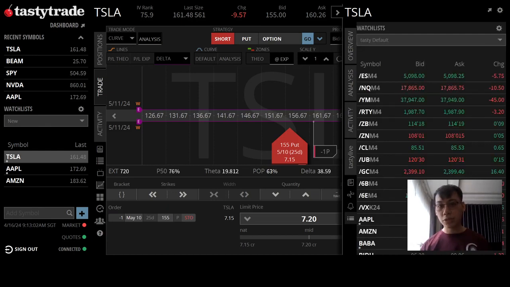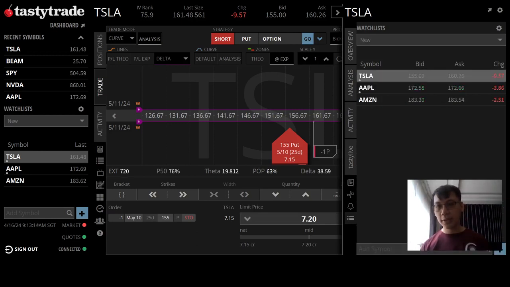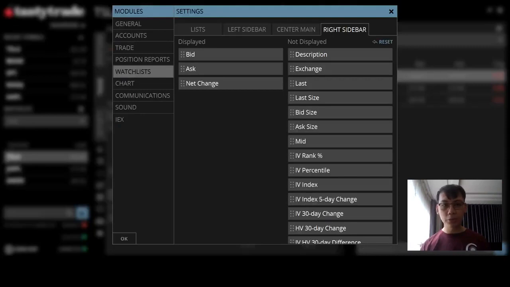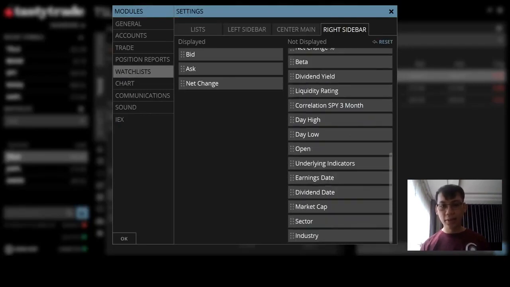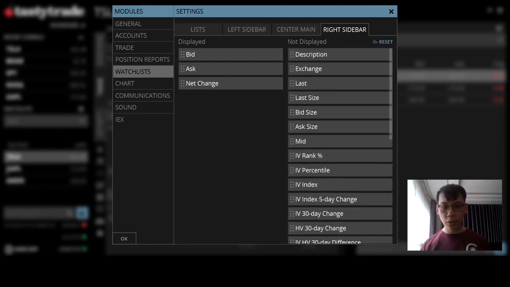And last but not least, you can always look at your watch list here to see what kind of list that you want to use to monitor. So you have the one on the left side and you have the one on the right side, and that is where you are able to navigate and see what other kind of settings you want to do, right?